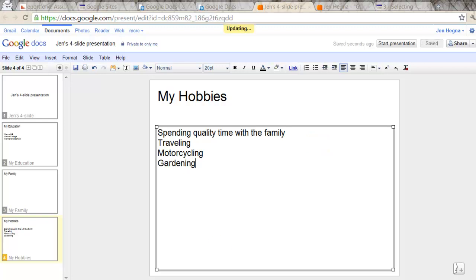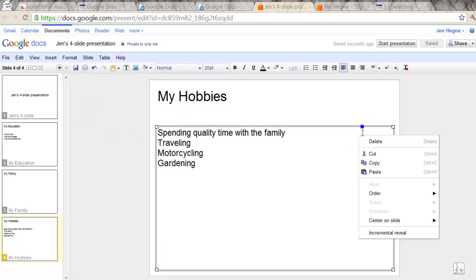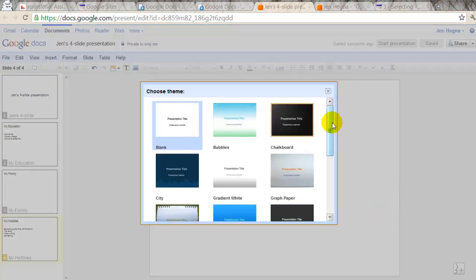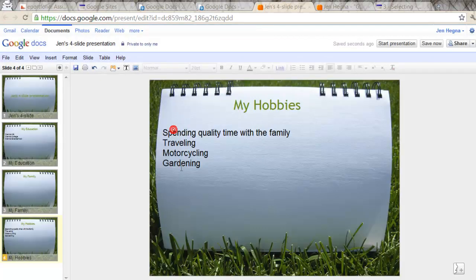Okay, now a couple things about Google Presentation. They also have themes. So if I want to right click, and you have to click outside of those boxes, but you right click and you say change theme. And they have several. You can select your theme, that's fine. I'm going to go ahead and show you how to quickly add a picture.